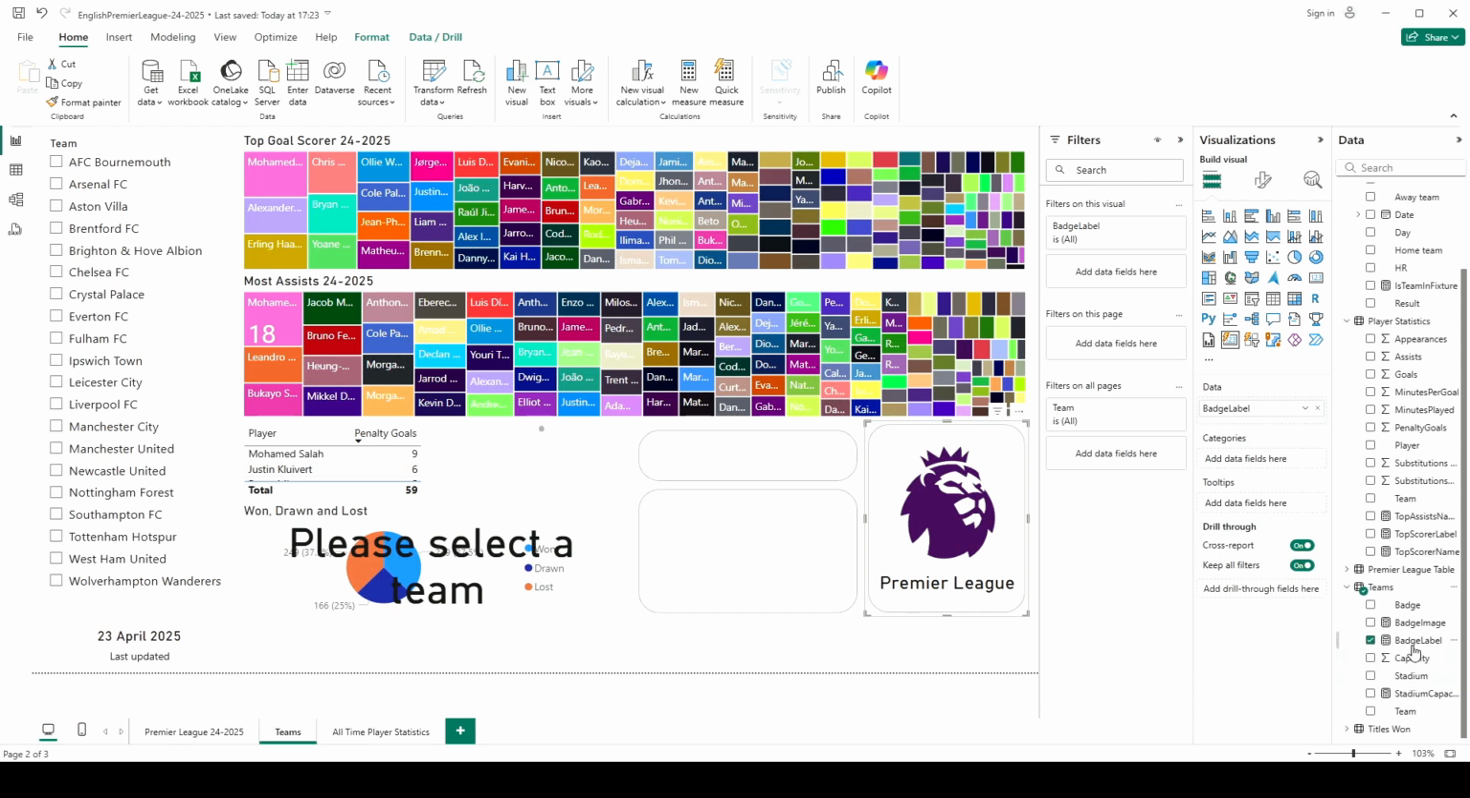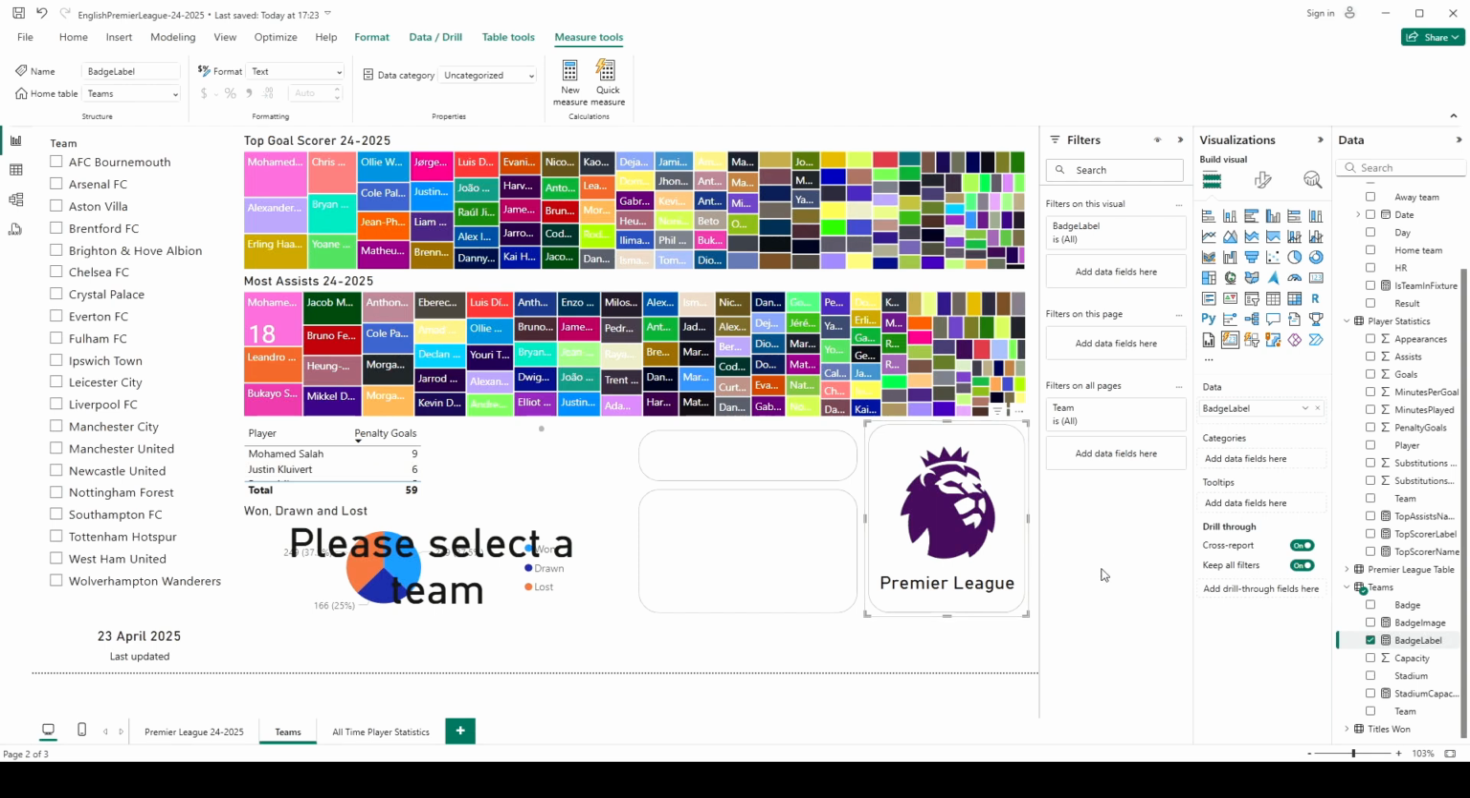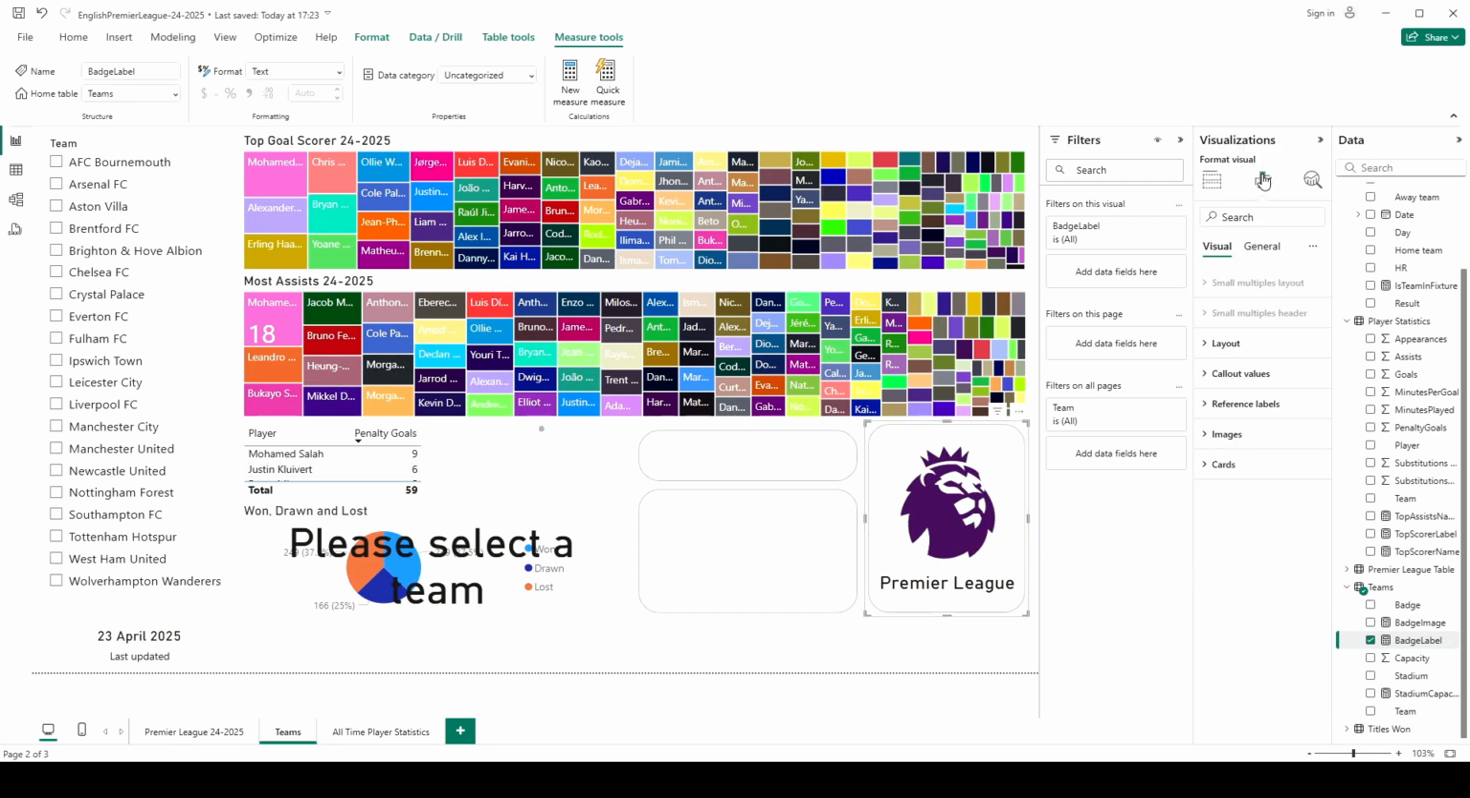When a team is selected, the team badges switch accordingly, or the Premier League lion icon is shown. Again, an if statement is used. For the image, the field is set to image URL, with the website address for the image in the spreadsheet.